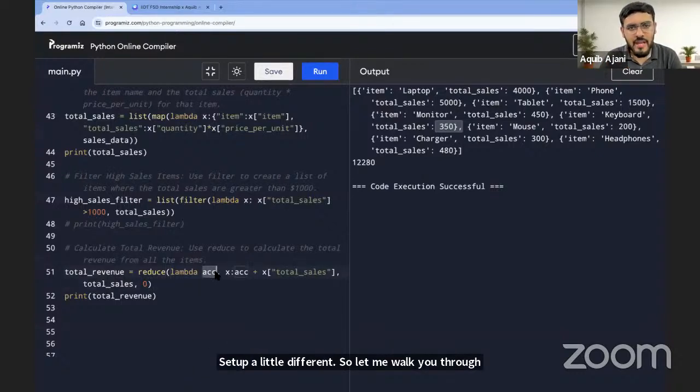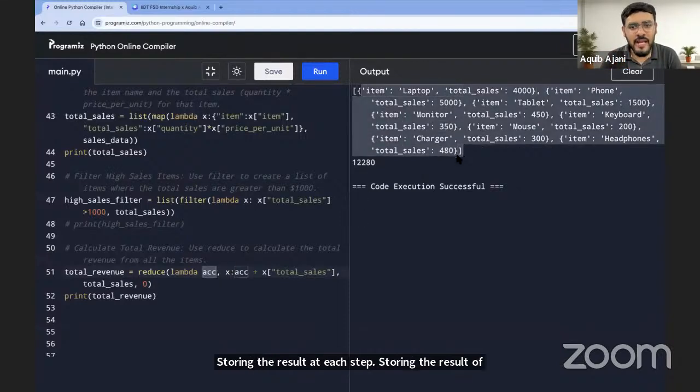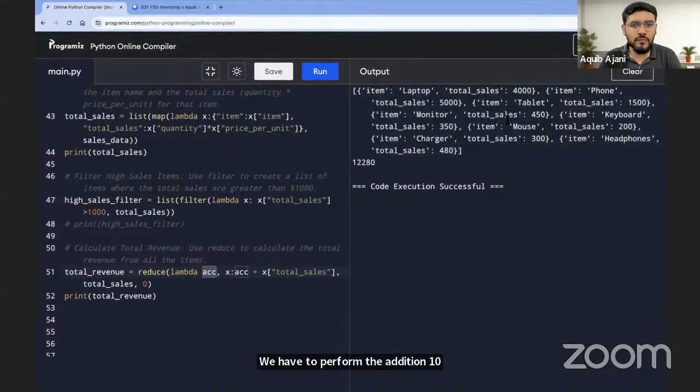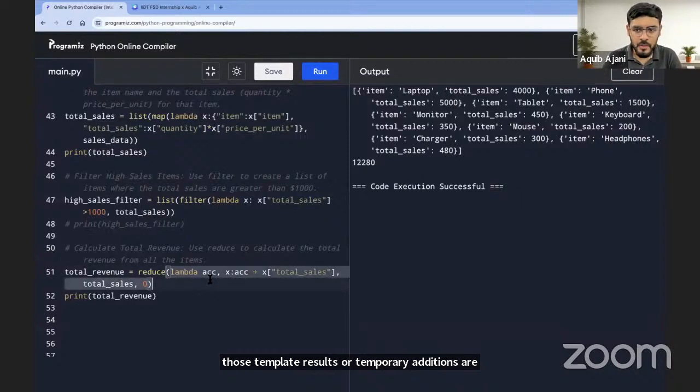So this value that we have here, ACC or accumulator, is basically storing the result at each step. If we have 10 items in the list, for example, then we have to perform the addition 10 times. Each of those temporary results or temporary additions are stored in this accumulator ACC. Okay, that's the setup. So again, when we have 4,000 plus 5,000, it will store 9,000.